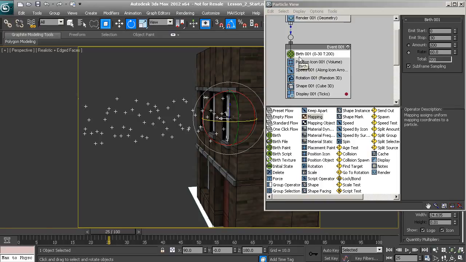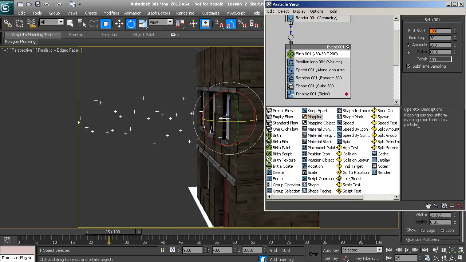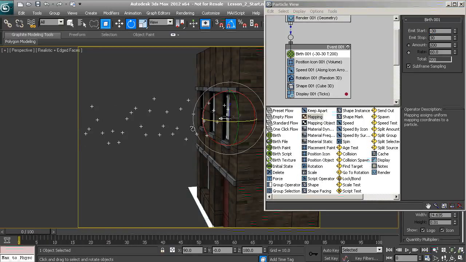So what I want to do is adjust the parameters of my birth operator. The first thing we see with our birth operator selected is emit start, and this controls when our particles begin emitting. Let's say I wanted this to emit before frame 0. I can type in a negative number and have my smoke billowing out of my building whenever this animation starts. So I'm going to type in -30, hit enter, and let's go back to 0, and you'll see that these particles are already emitting.